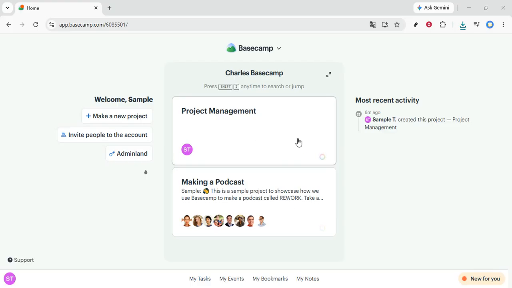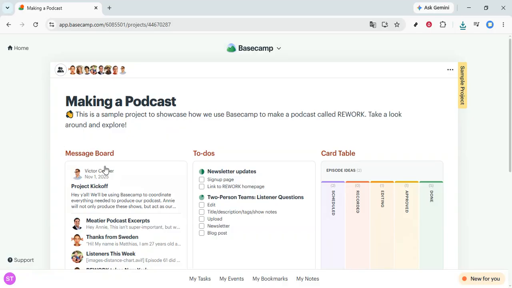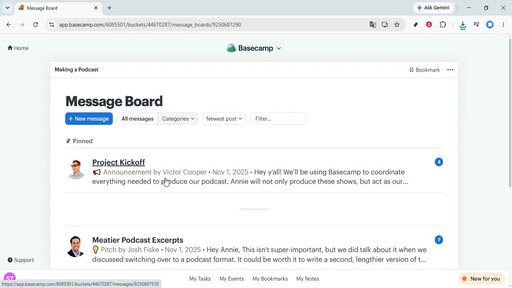Projects are usually listed in a straightforward manner, so finding the right one should be easy. Click on the project name to enter its workspace. Inside your chosen project, you'll see a variety of tools and options presented to help manage different aspects of the project. Look for the message board option. The message board is where all the discussions and updates happen, making it a crucial place to post important information. Click on Message Board to proceed.